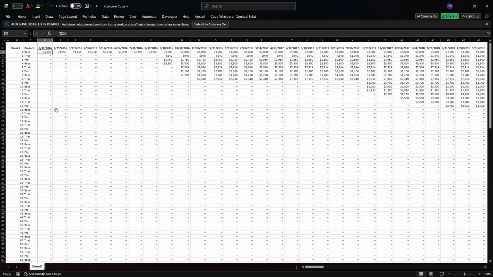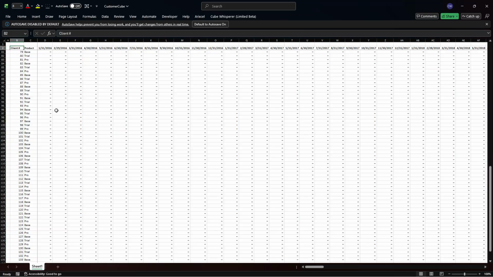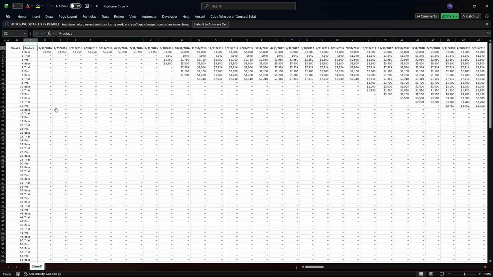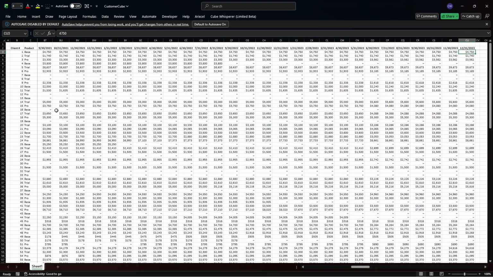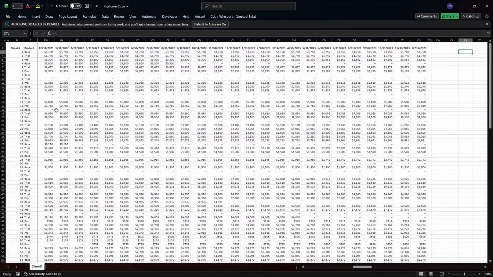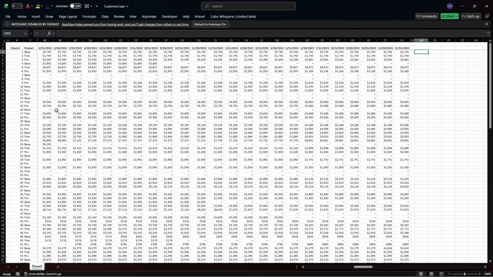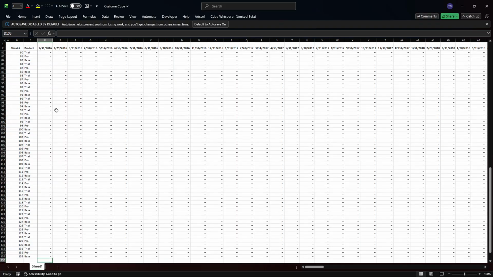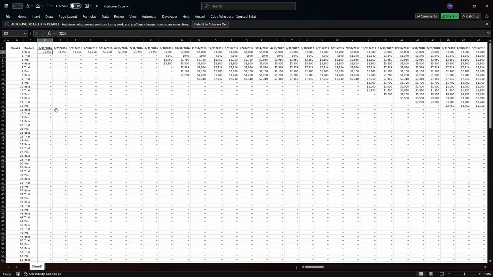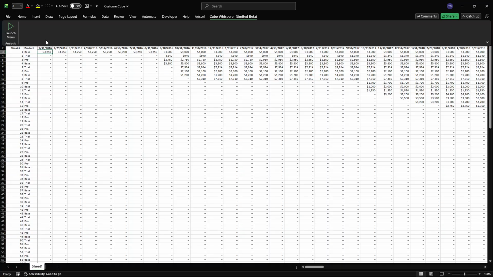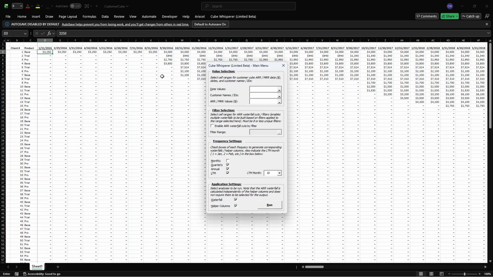To start, we have a classic customer cube ARR revenue database here, where vertically we have anonymized customers, some information about what type of product they're using, as well as their monthly revenue values extending to the right here. Off to the right here, you can see this is completely empty for now. And down here, this is empty as well. So let's go up here to the ribbon and launch the menu.